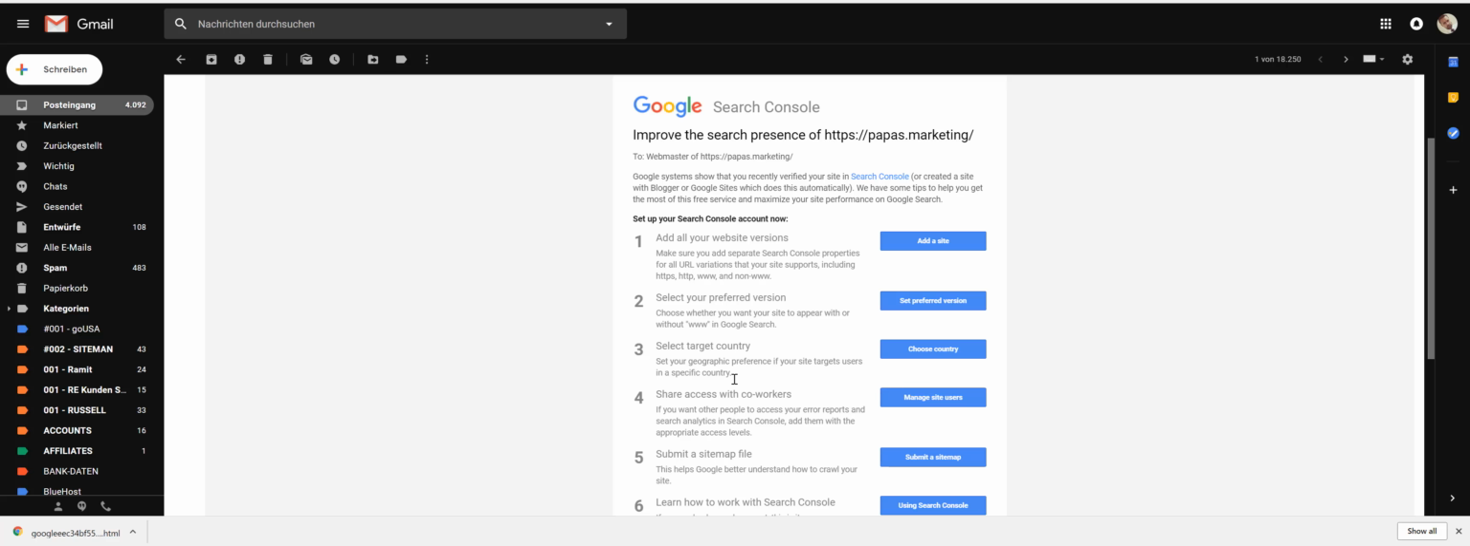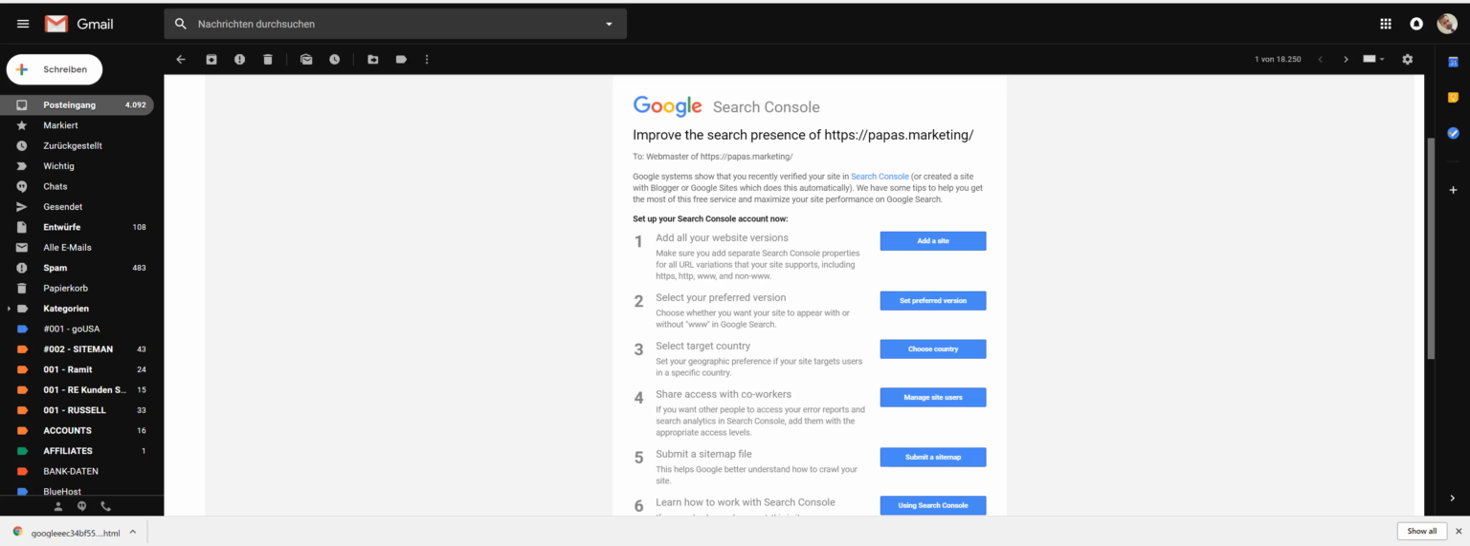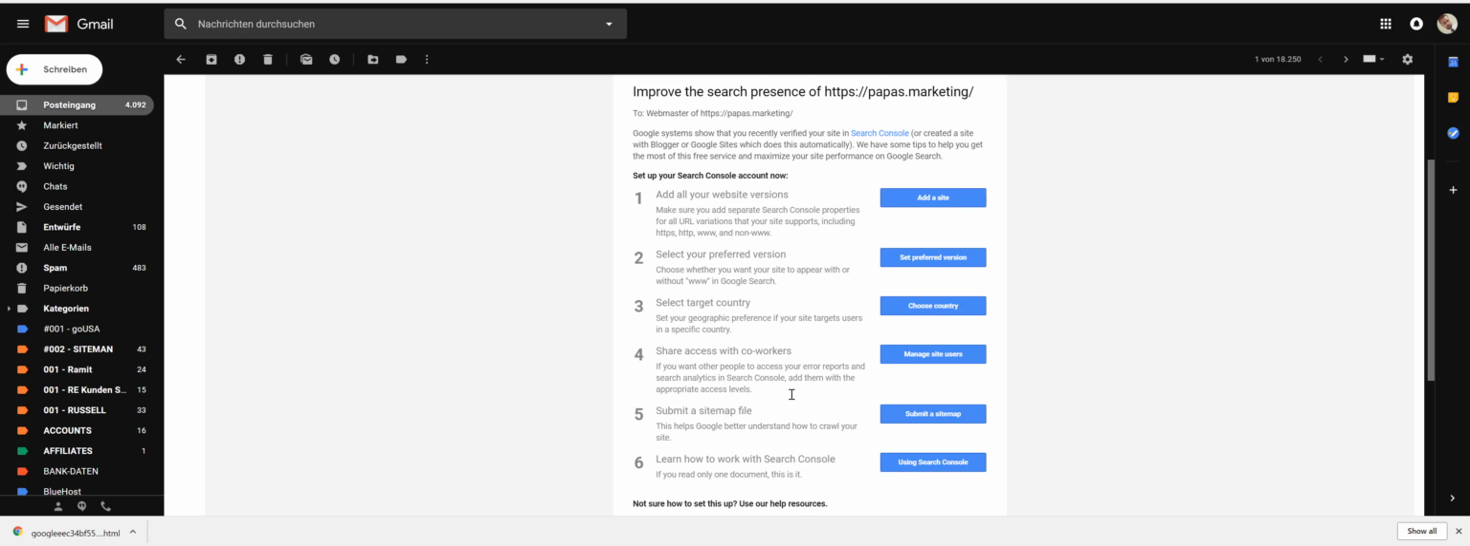And then, of course, you have here a feature and an option, when you click on that, to add a coworker or anybody else you want to give access to this property, and then he would have also all the access, whatever he wants to do with that, right? So you can also set this up.